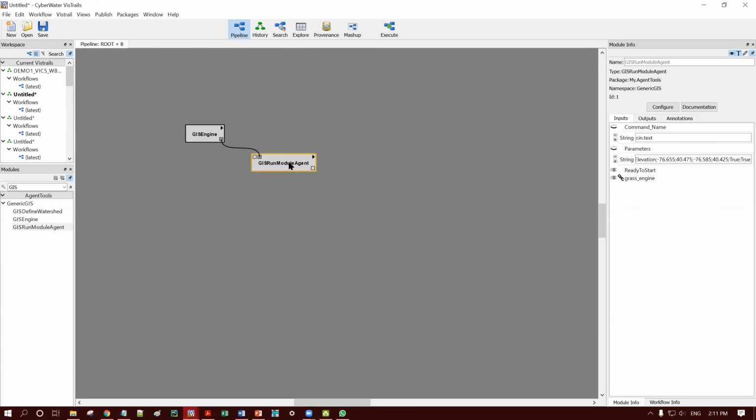And then the only other thing we need is a flag to start. This is the only way to control commands that are going to happen in a sequence back in GrassGIS. So you just have to say, this is true. This guy is ready to start.